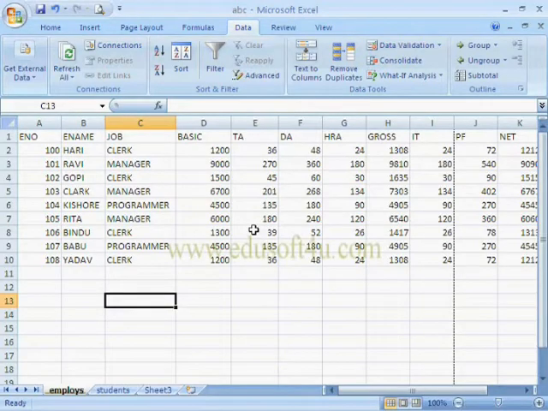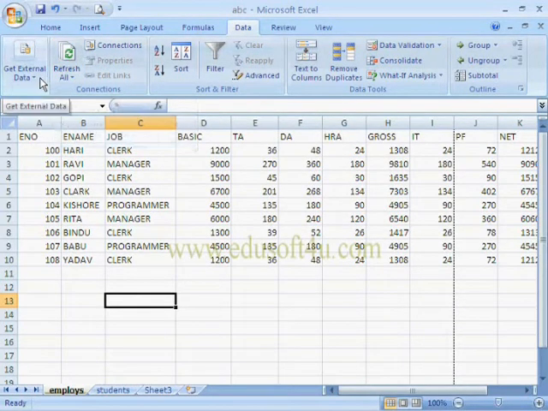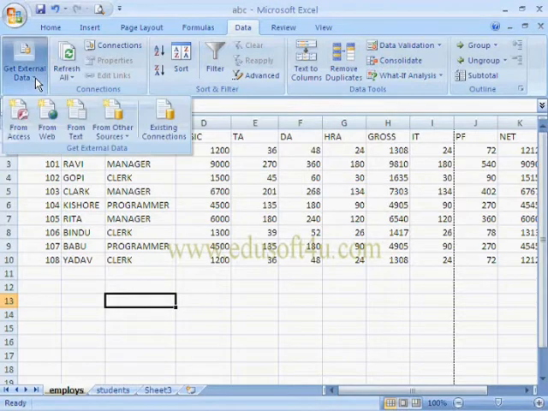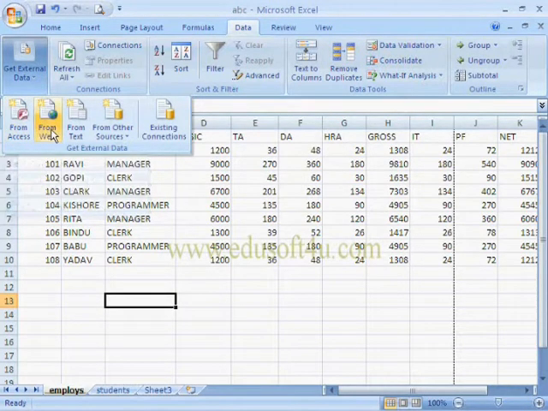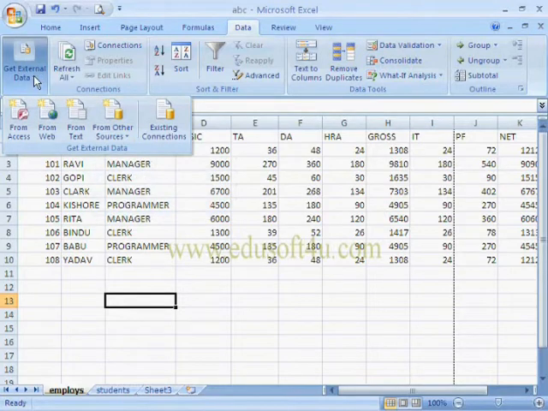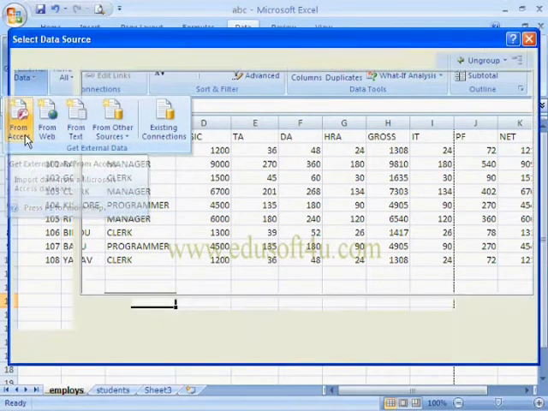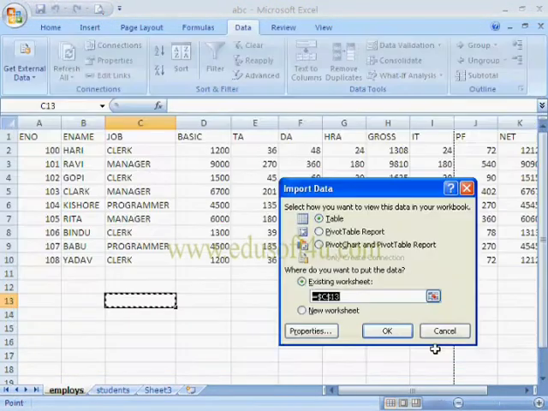Now we will see the options in Data tab. Here we have option Get External Data. This option is used to import the data from Access, web, text files or other sources. For example, I am selecting the option from Access. Here I am selecting this file and click on Open button.